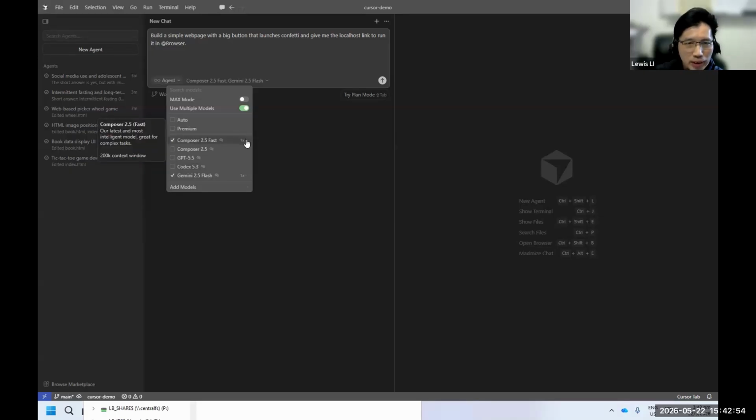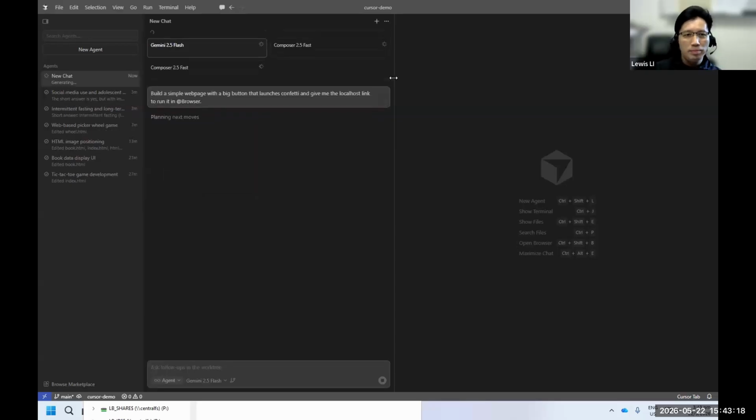Even for the same model, you can select two instances. That means I will run the job using two sessions on the Composer model and one session on the Gemini model, and then I can compare the three different models and see the output. So let me click submit. It will start the three models at the same time to run the same thing. I'll just continue and wait for it.